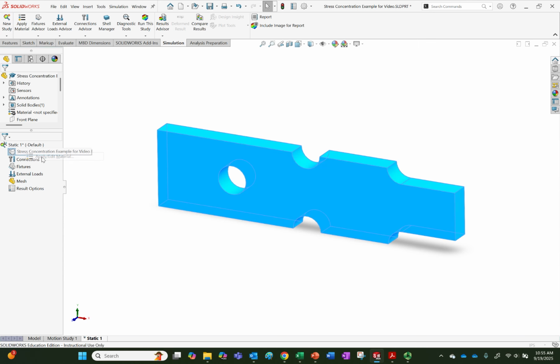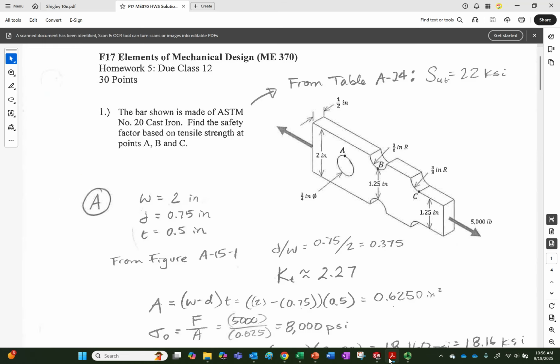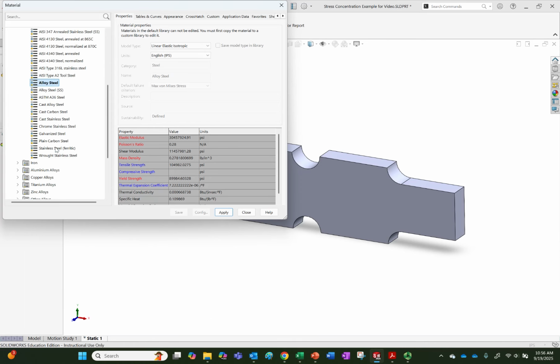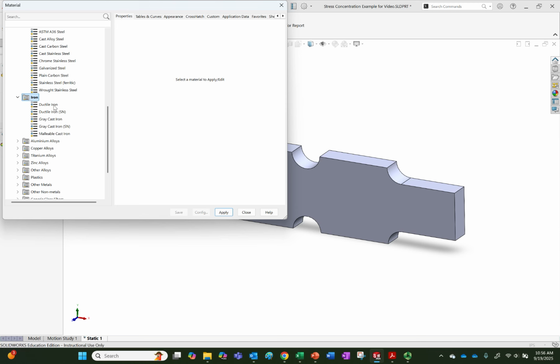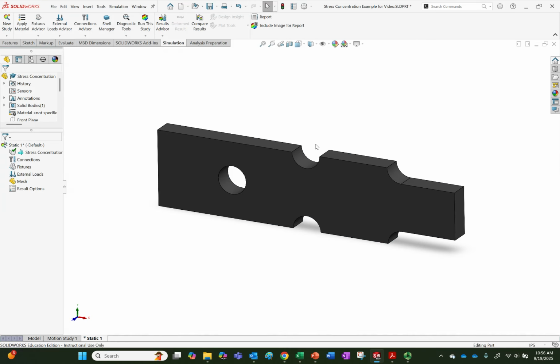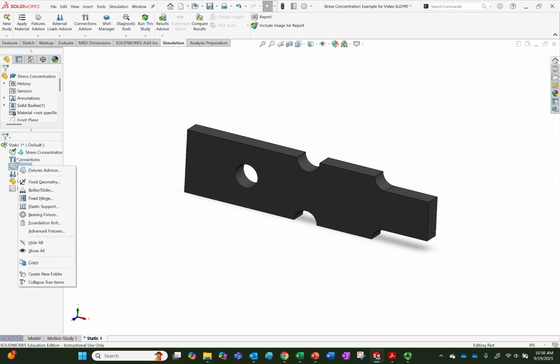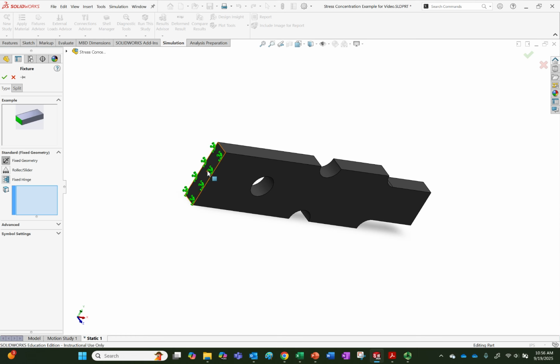Coming down the list, we'll apply material. Material doesn't really matter too much. Pick anything you want. What does it say in the assignment? It's cast iron. So if you want to, you can make cast iron. It's not going to make any difference, really. You get ductile iron, gray cast iron. You don't even have many choices. Just hit apply. It made it kind of black, a little dark. Makes it look like cast iron. Doesn't matter. Skip connections. Remember, those are only for assemblies, and this is just a part.